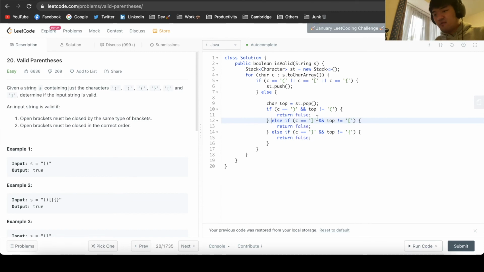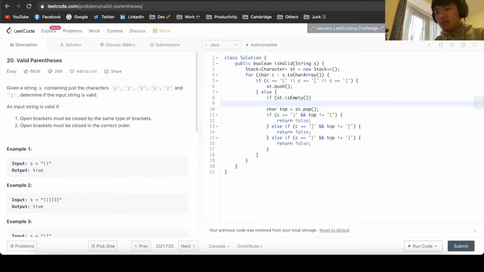So this looks correct, but there's a problem here. The stack could be empty, so you could have the first character be a closing bracket. It depends on the language. In Java, you can't pop or peek an empty stack, so we need to do a check before we do this. So if stack is empty, which returns a boolean on whether the stack is empty, it's obviously invalid because we haven't opened any bracket for us to close it. So return false. So this looks good. We pop the stack and we check if they are what we expect.